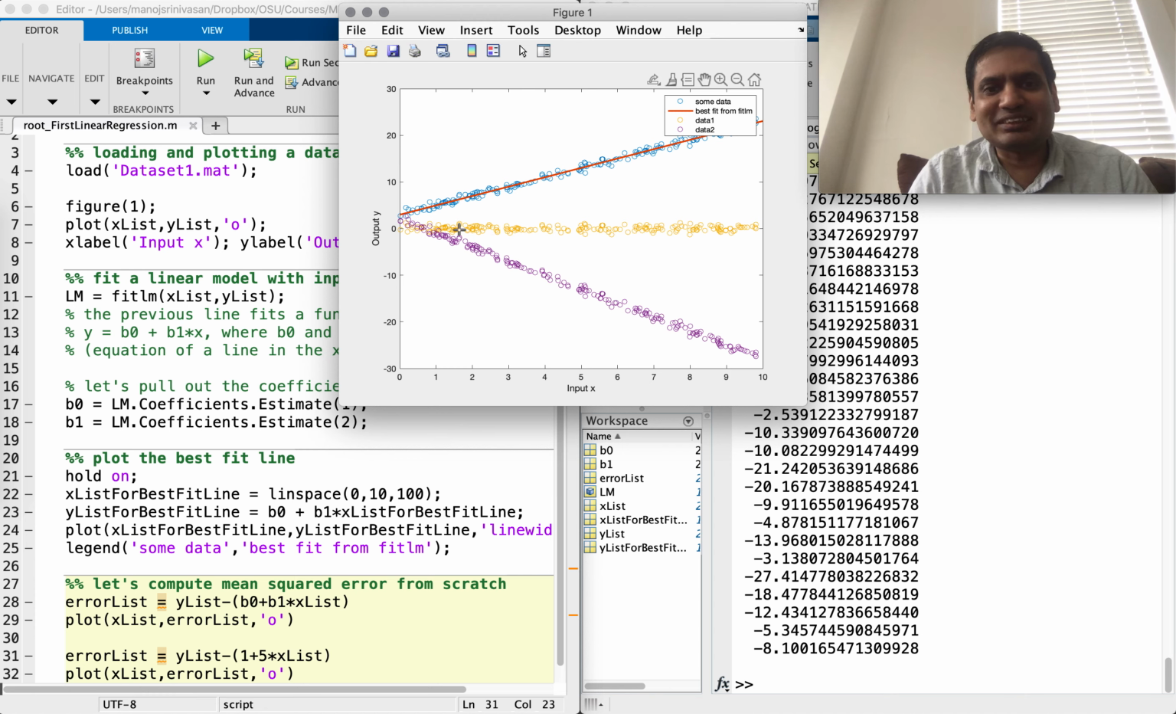If you notice, these yellow dots are the error if you use the correct values of b naught and b1 that correspond to this line. If you just make up some random values for b naught and b1, you get error, which is this now. Horrible error, right? So for these values of x, the error is much, much higher.